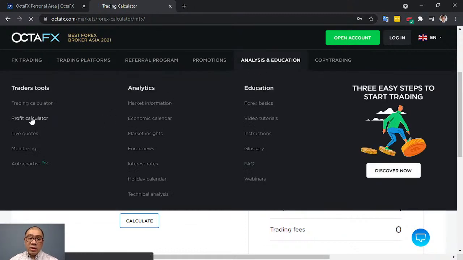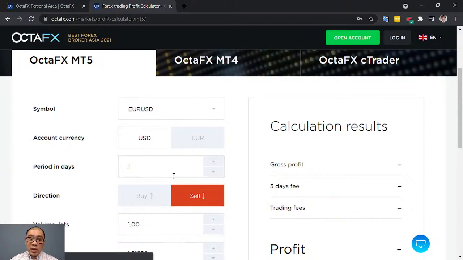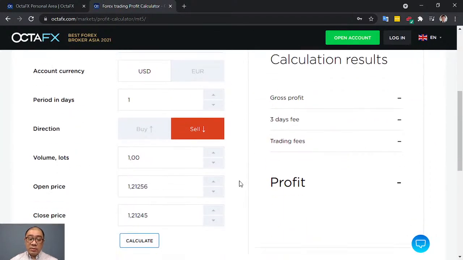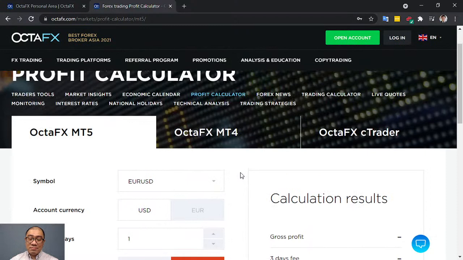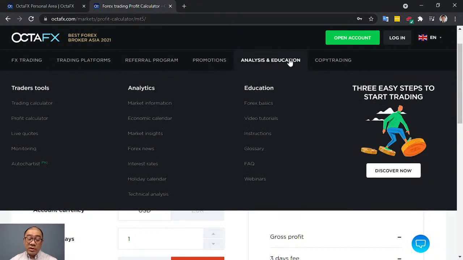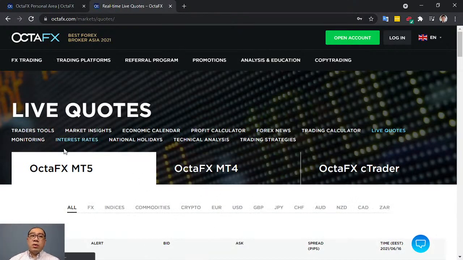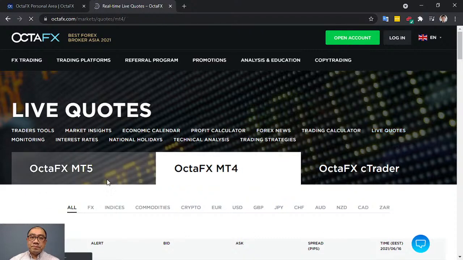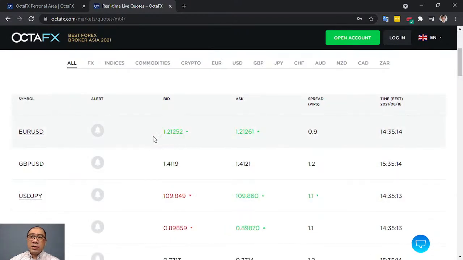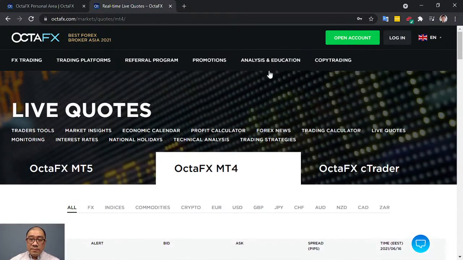So you've got your trading calculator, profit calculator as well, if you do want to know what's going on. But really, this is not really important because your profit calculator is built into your trading platform. If you are away and you only have access to the website and you want to know the pricing, take a look at this one here, the Euro USD. The spread is 0.9 right now. This is the current price. GBP USD 1.2. So you can actually tell the spread from this.